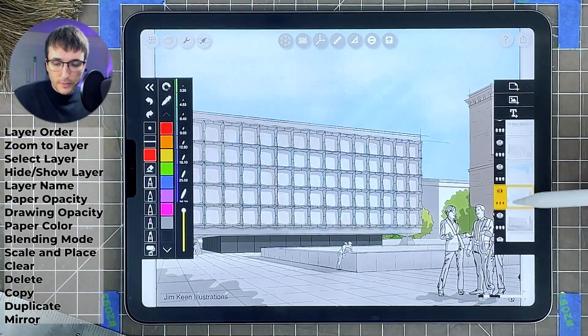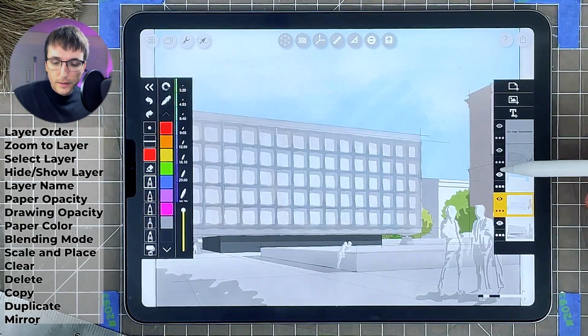Each layer has 2 icons beside it. One icon hides the layer.